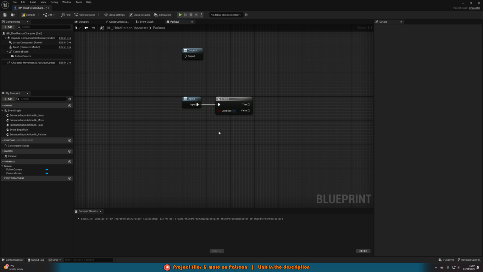Now, the reason why we're doing this is because if we are already vaulting or climbing, we don't want to be able to start this again. So we want to make sure if we are already climbing, don't do the code. So to do that, we need to create a new variable. And we will right-click the condition because we do want the default value to be true. So right-clicking like this will do that.